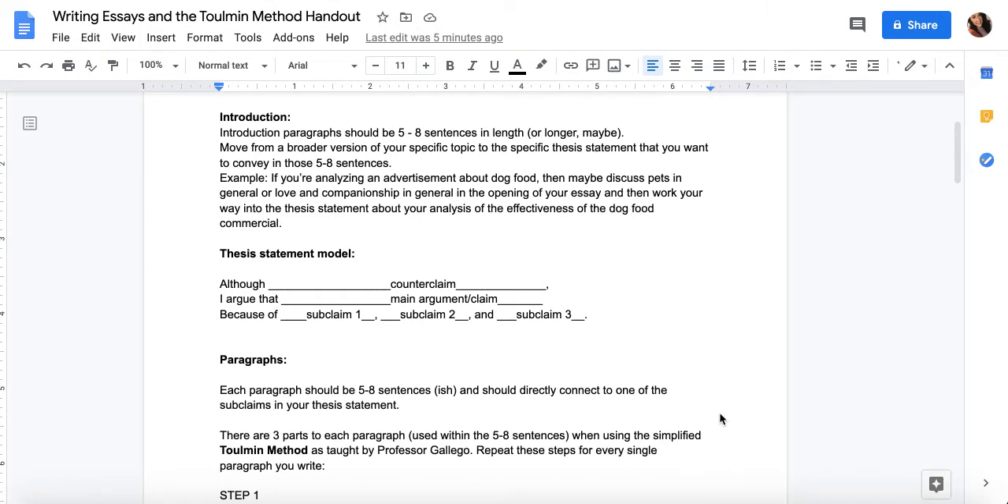The introduction paragraph should be 5 to 8 sentences in length or longer maybe. Move from a broader version of your specific topic to the specific thesis statement that you want to convey in those 5 to 8 sentences. So for example, if you're analyzing an advertisement about dog food, then maybe discuss pets in general or love and companionship in general in the opening of your essay, and then work your way into the thesis statement about your analysis of the effectiveness of the dog food commercial.